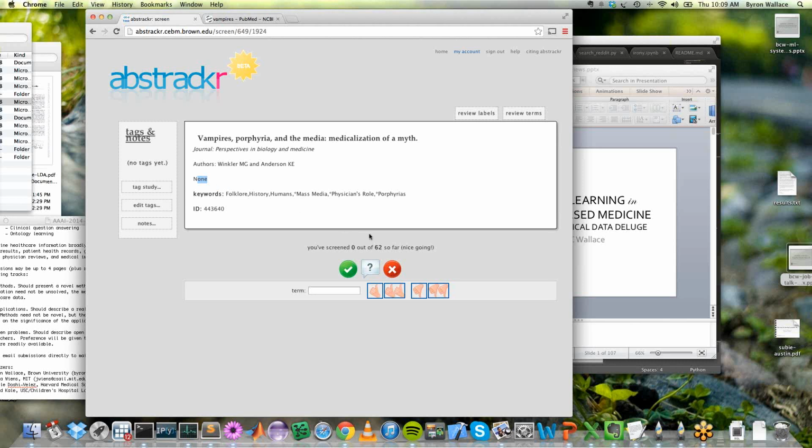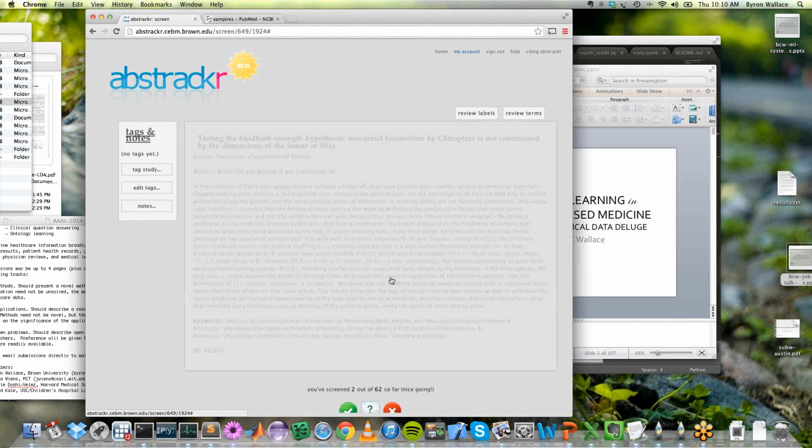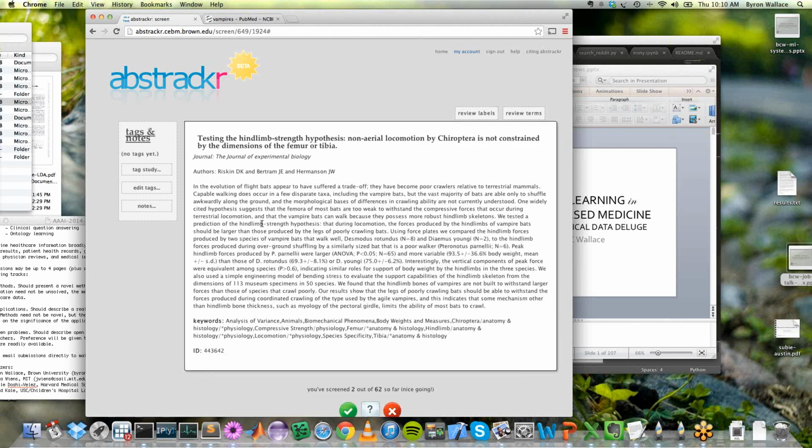Then you can screen out or reject the citation by clicking this red button, or you can say maybe or I don't know with this question mark, or you can screen it in with this green button. So for example, if we screen this one out, it will go ahead and retrieve the next citation to screen. Here again we have no abstract. I guess the articles on vampires tend not to have abstracts for some reason. I'll go ahead and reject it again. Okay, so here's one with an abstract.